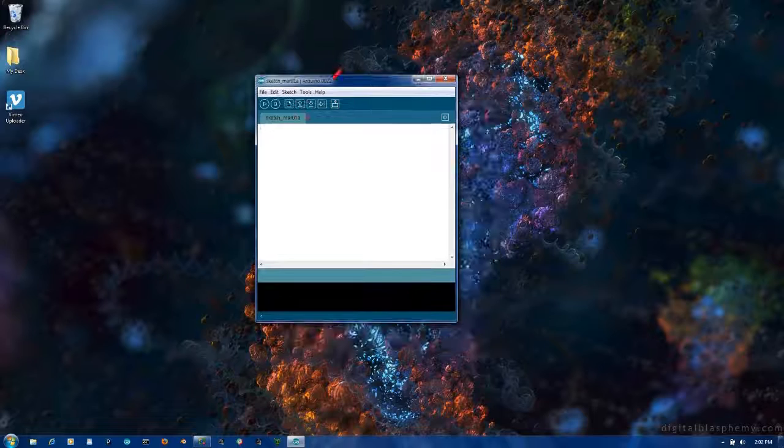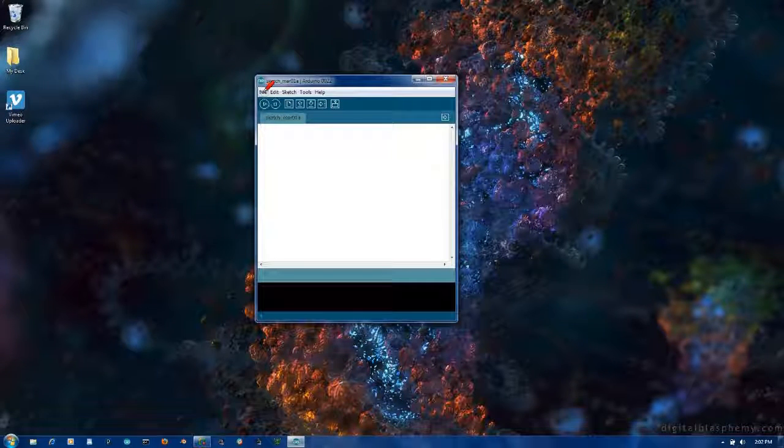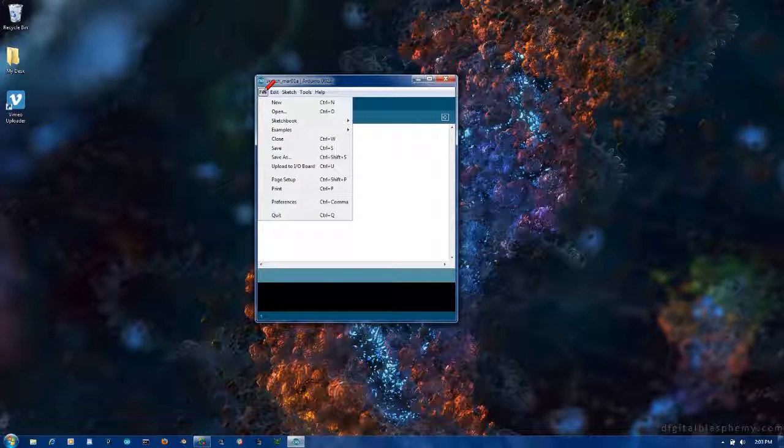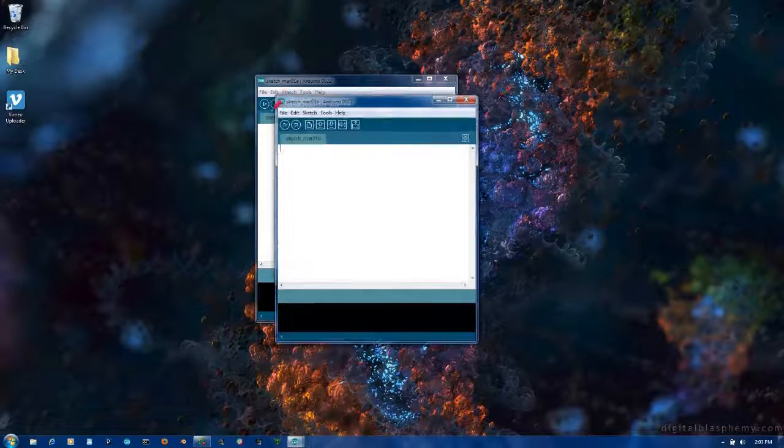And I guess I should talk about this a little bit first. Okay, we have a series of icons here, and we have a series of menu options here. Under File, we have New. It's create a new sketch, actually, and it will open a new window.